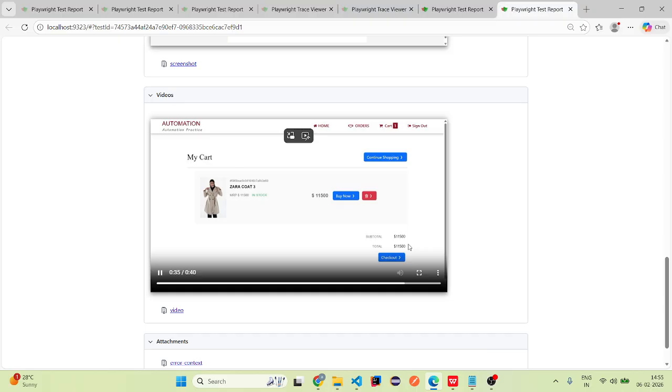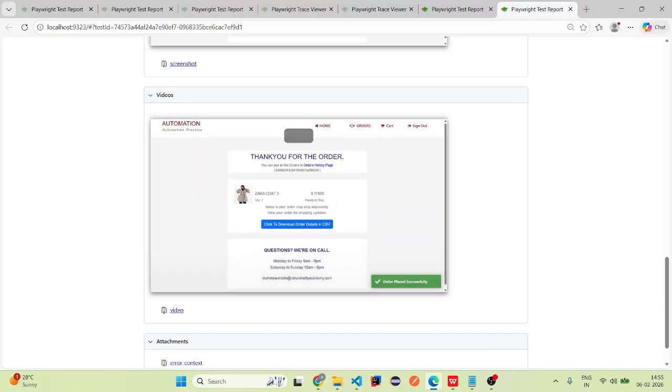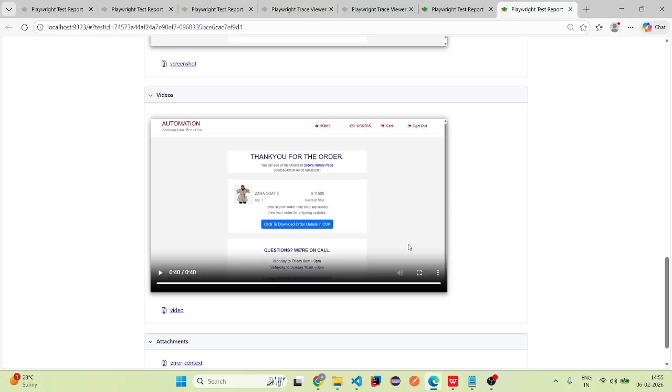Okay, so these are a few ways by which we can identify failures. These are things that should be recommended, and this configuration should be added as part of your framework.